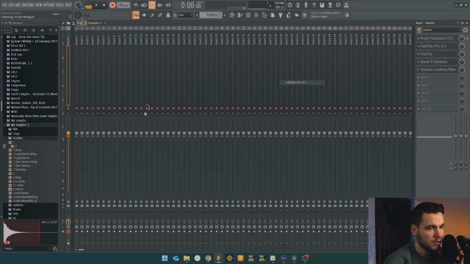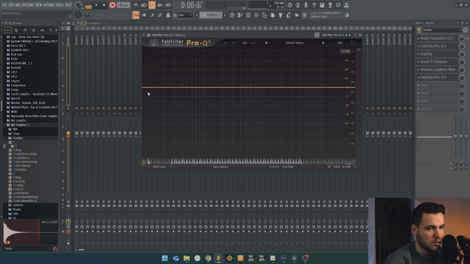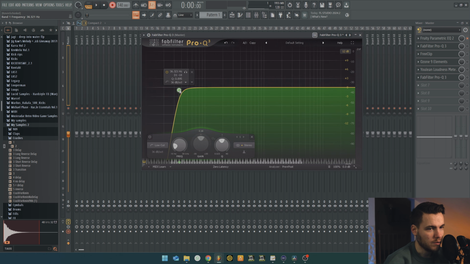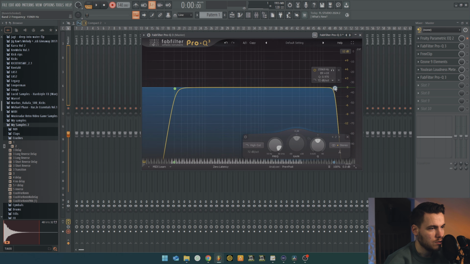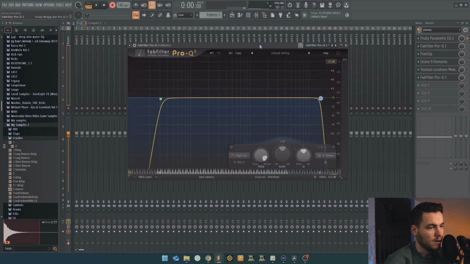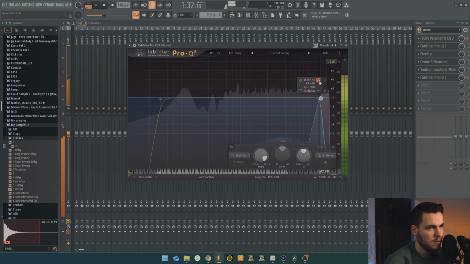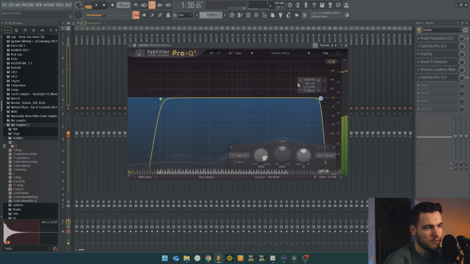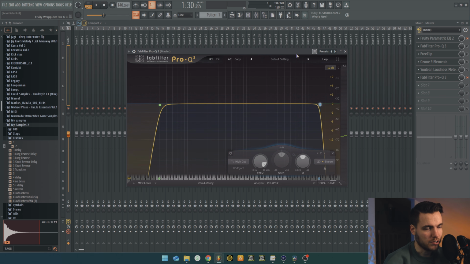After that, I added a FAB filter. And what I ended up doing was rolling off some of the lows around 30 Hertz. And also some of the highs around 16,000 Hertz. This is because then you can boost the track a little bit more in volume. And also these are parts that you don't really hear. Not that important information, but yeah, I'd rather lose that and push the track a little bit more.